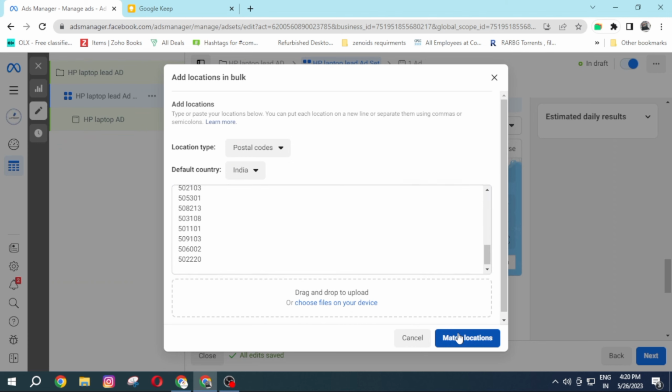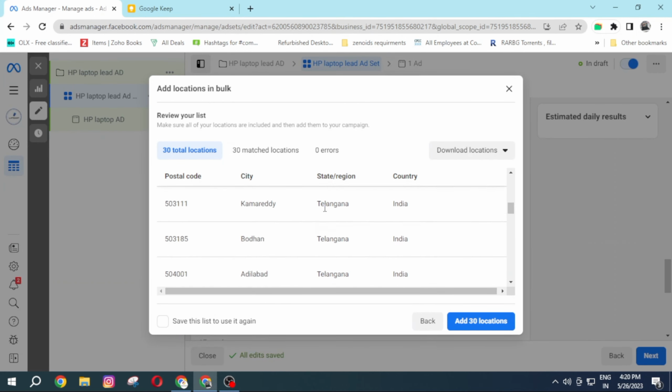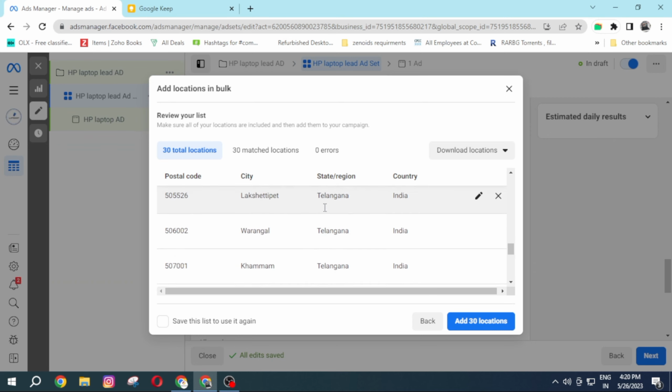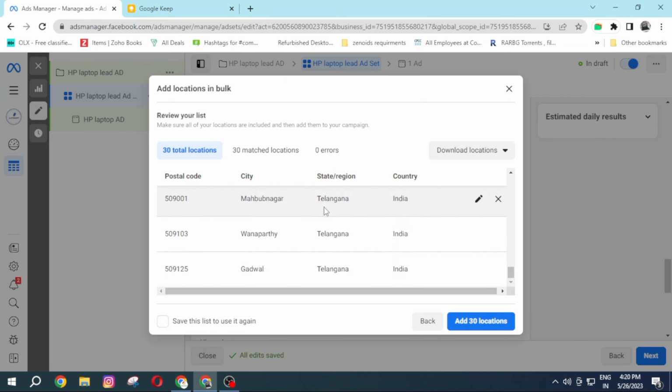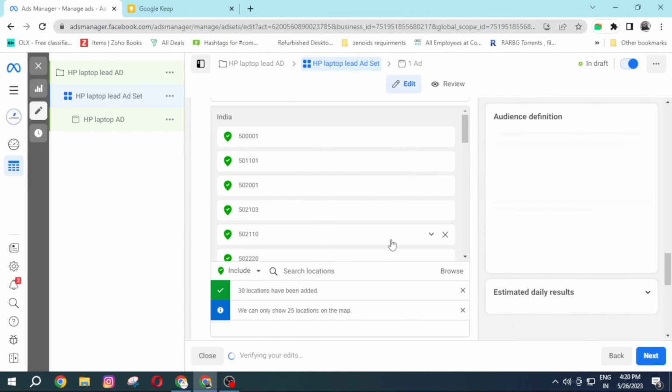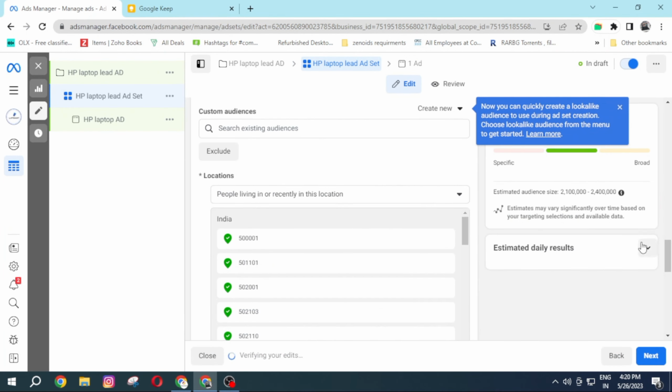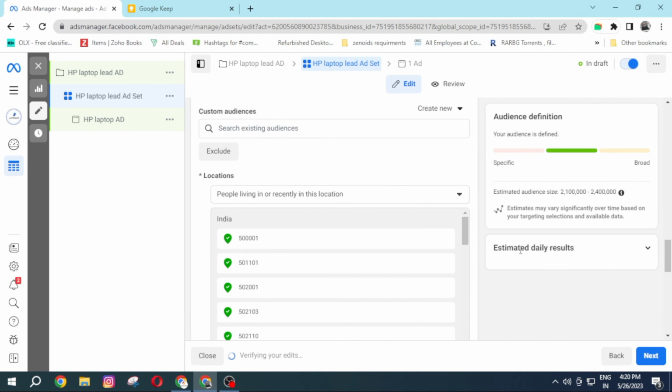Right, click match locations. Here you can see 30 locations are added, 0 errors, right? So you can see here all locations are from Telangana. Right, so click add 30 locations. We added all our locations here, you can see.